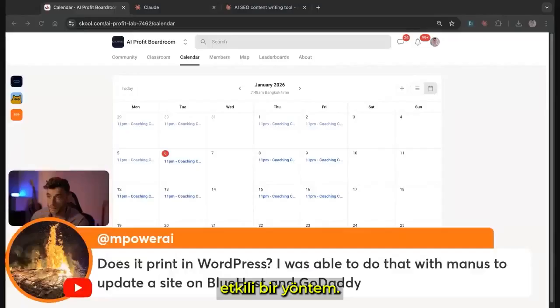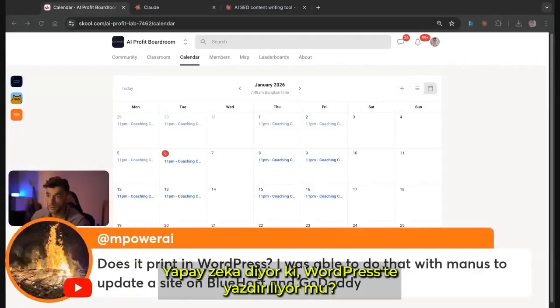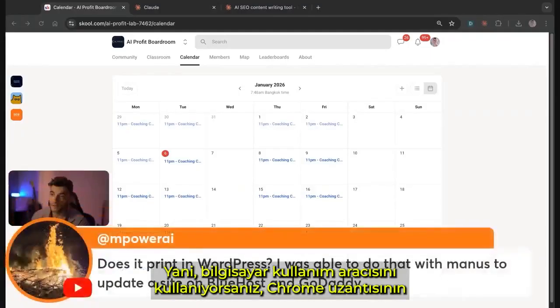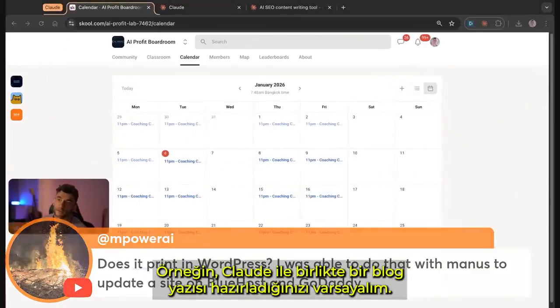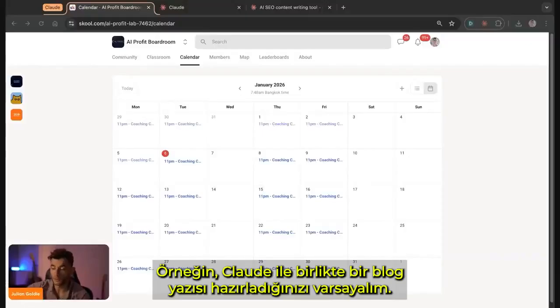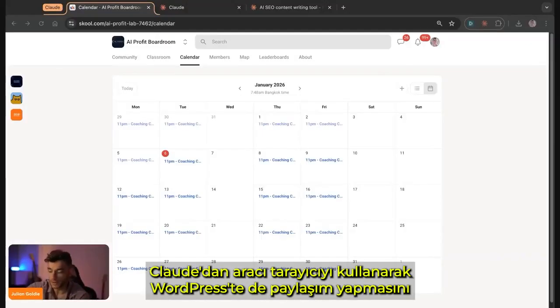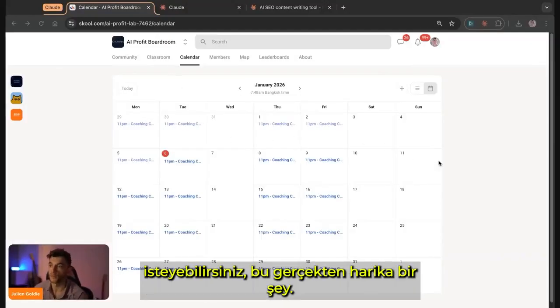Empower AI says, does it post in WordPress? I was able to do that with Manus. Yeah, so if you're using the computer use AI agent, you could actually get the Chrome extension to operate WordPress for you. So let's say, for example, you were creating a blog post with Claude. You could ask Claude to use the agent browser to then go off and post inside WordPress as well, which is pretty awesome.